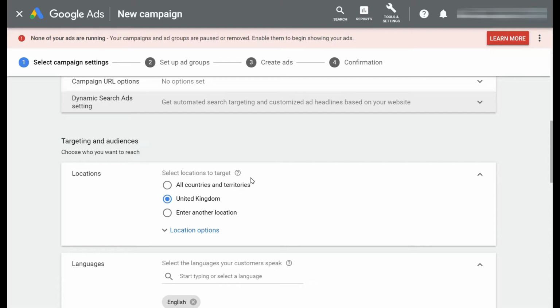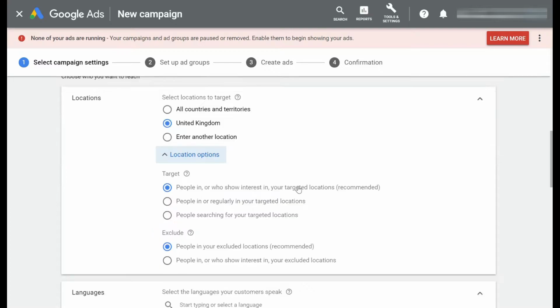So next thing is, where are you targeting? So where is your audience going to be? So we do not want it shown all over the world. You might just want it shown inside the UK. Or if you have a look in location options, so say for example you select the United Kingdom, we want to include, and it might sound like this recommended one's good, people in or who show interest in your targeted locations. Now we actually want this second option, people in or regularly in your targeted locations.